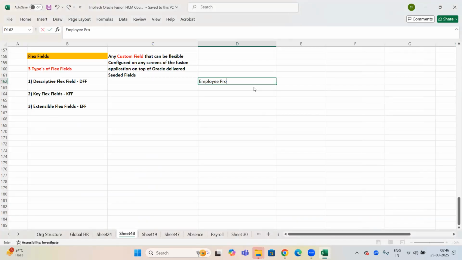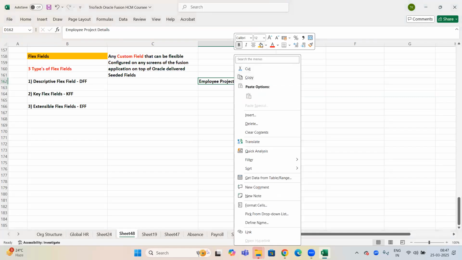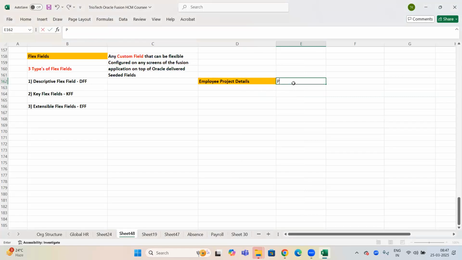Employee project name or project details. This is a field my client expects, and that field should also come with a list of drop-downs. All the projects of my client are like project A, project B, project C, project D, project E, etc. So this is the requirement of my client.